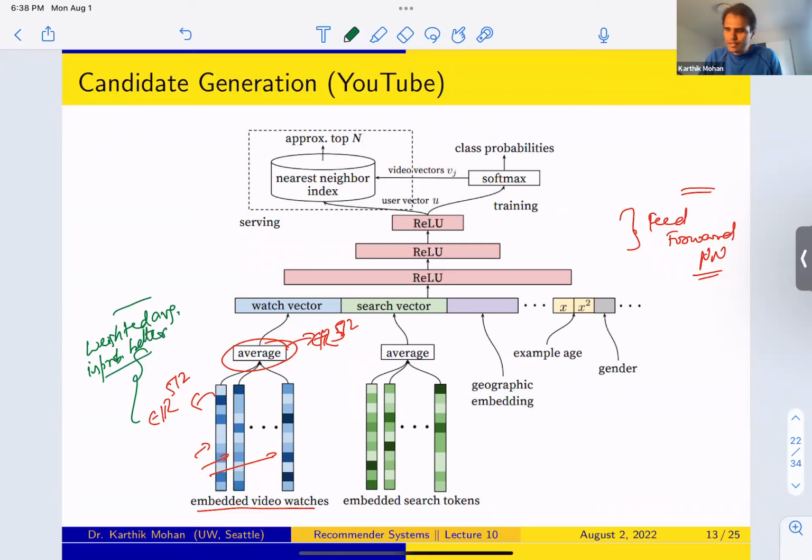So yeah, they use embedded video watches. They also use embedded search tokens. So again, this is basically capturing the user profile, right? What has the user done? Well, they've watched videos completely. Let's take all those videos and average them. What else have they done? They've also had search tokens. So they've searched for, I don't know, I want to watch a comedy show by Russell Peters. Okay, so I've searched for that.